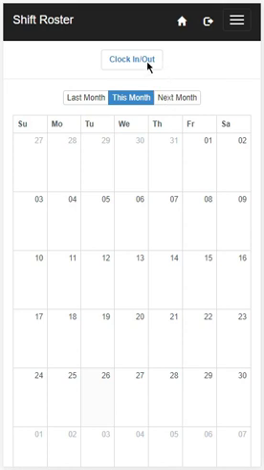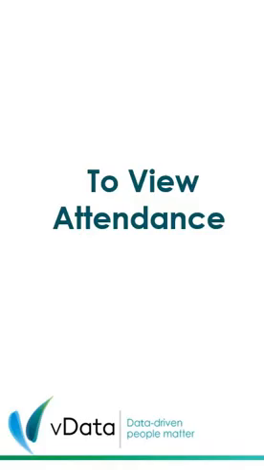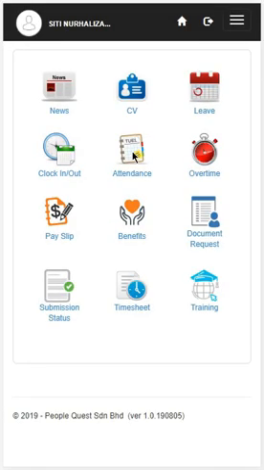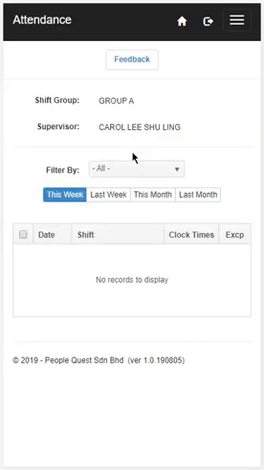Now, let us proceed on how to view attendance. Tap on the attendance icon from the home page. You will then be able to see attendance records of this week, last week, this month, and last month. You can also view the records filtered by the available filter type in Filter By.